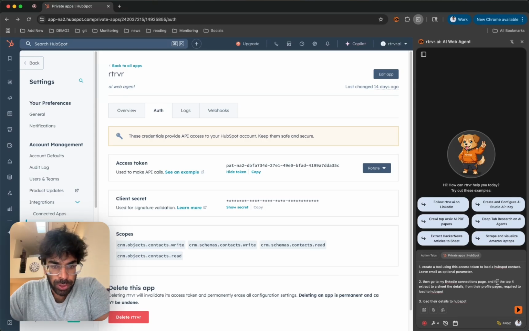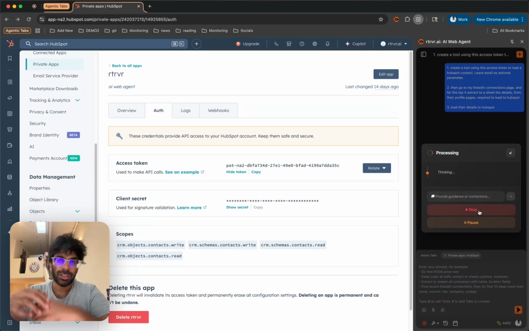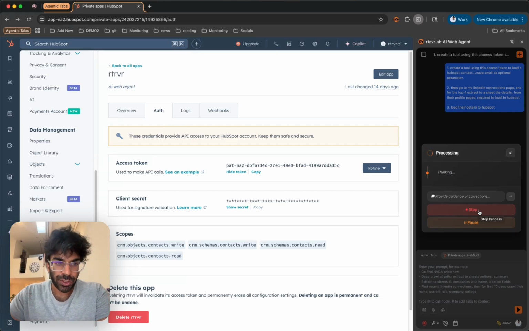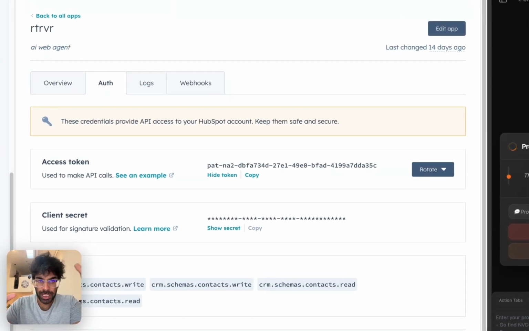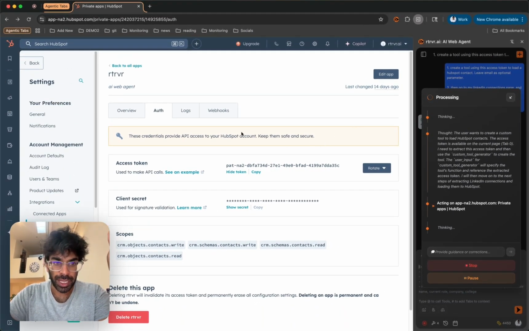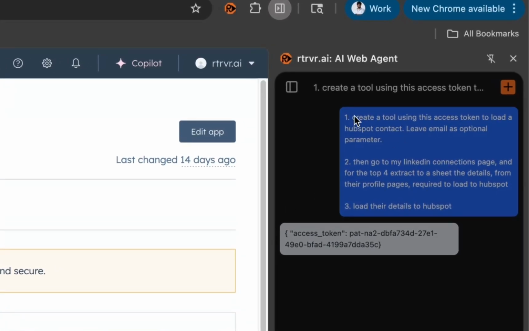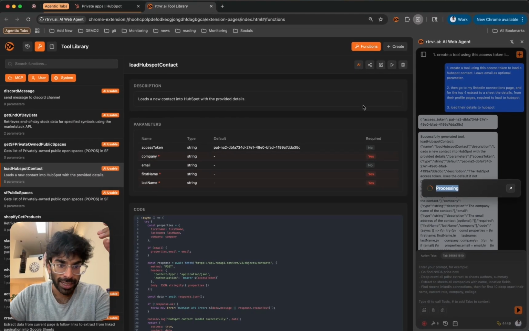With Retriever's v12.5 update, you can forget about MCP servers, as Retriever can create tools on the fly. With just an access token or API key on your web page itself, Retriever can generate a tool to call that API. So if you're just on a web page with the access token, you can just say, create a tool using this access token to load a new HubSpot contact.